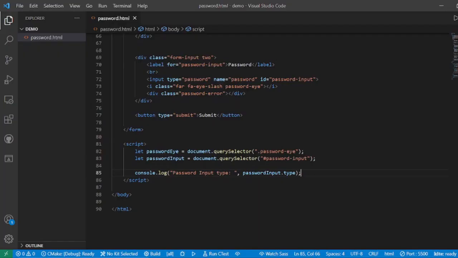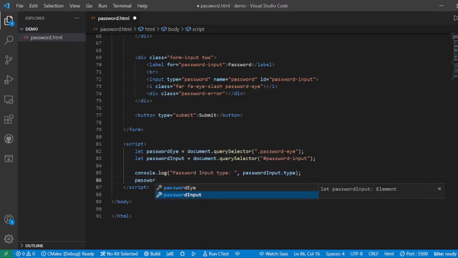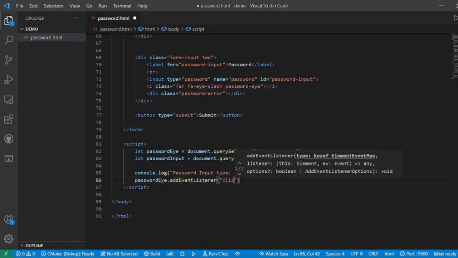Now let us add an event listener. So it will be password I, because we want to add an event listener to the I, so that on clicking it, it will mask or unmask the password. If you want to know more about event listeners, I have put the video in this card above. Anyways, let us continue. Add event listener, and the event type would be click, because we want to click on the I.